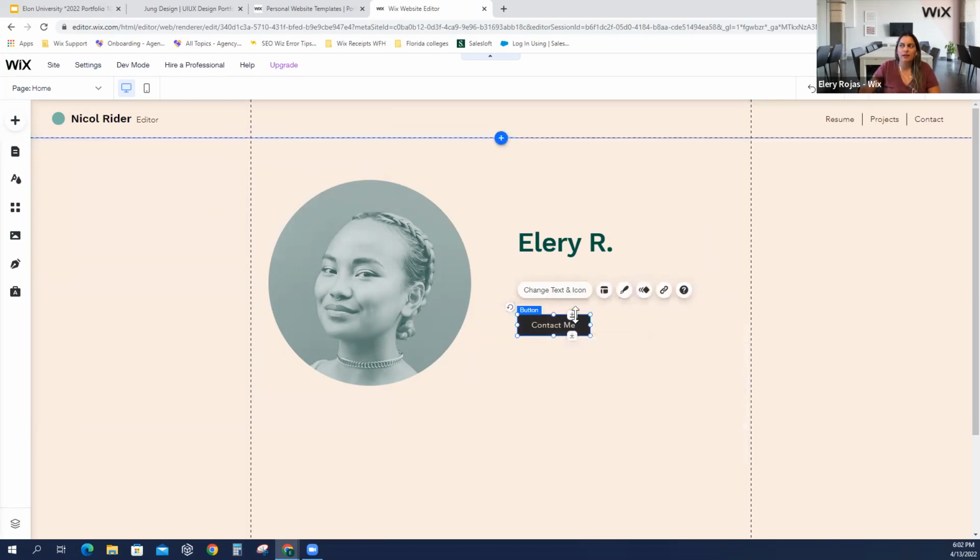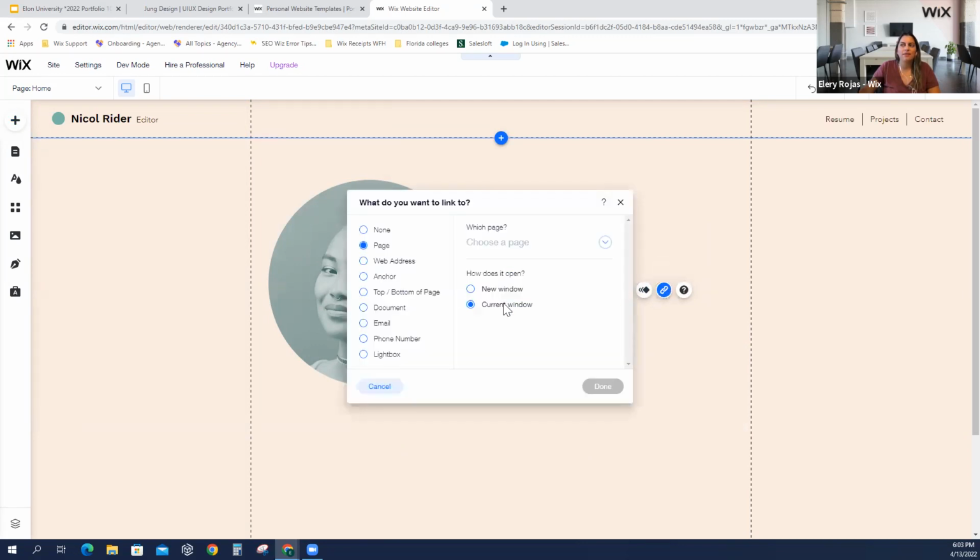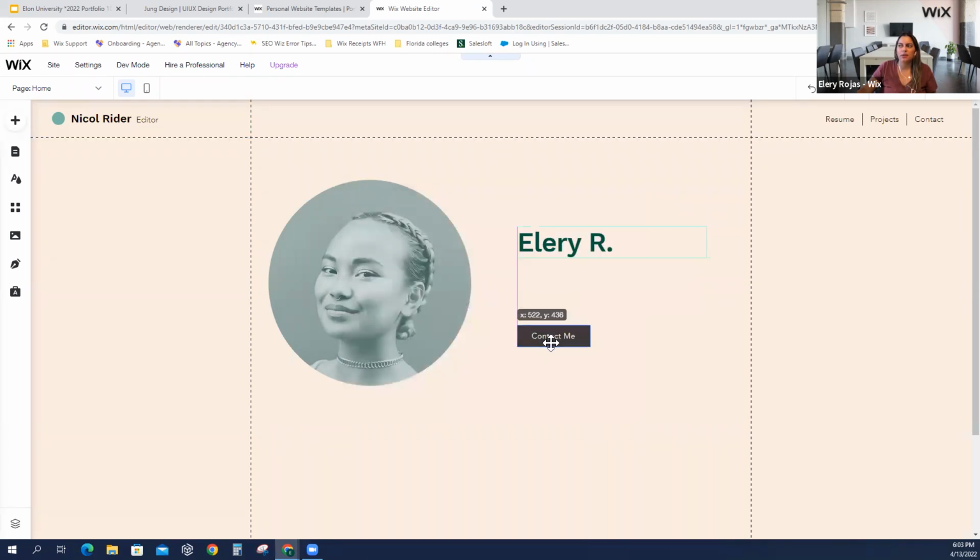Once I do that, I can look at my floating menu and go across to the link, the chain link image. This is going to give you the ability to attach that call to action button to a web page. This template includes a resume page, a projects page, and a contact page. I want it to go to my contact page. You could also choose a document, an email, or a phone number. It's up to you, but I want to show you how I'm attaching this call to action button to a page.